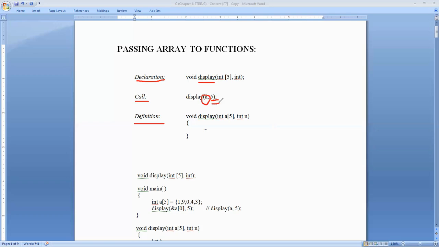Now when you declare the function, within the first bracket you should write the type of the array, that is int, and the third bracket. And within the third bracket you may write the size of the array, or you may not, whatever. And the type of the second parameter is integer, because it indicates only the size of the array, and this will always be integer.